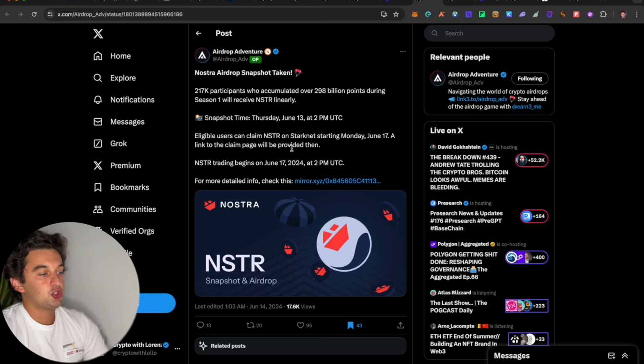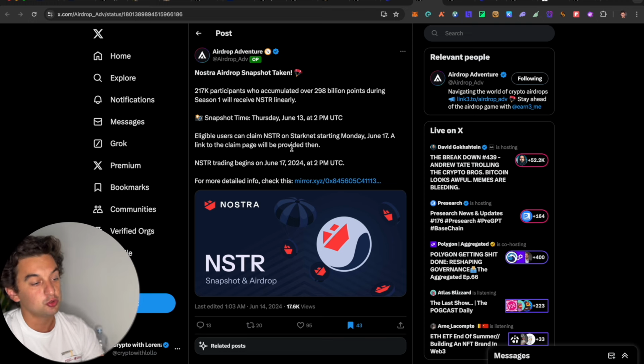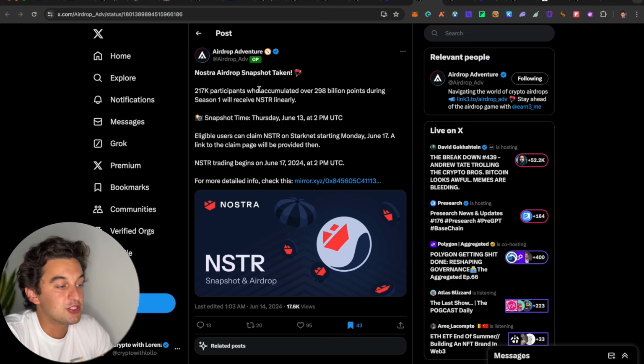Following up, we got the Nostra airdrop snapshot has been taken. 217,000 participants who accumulated close to 300 billion points during season one will receive the Nostra token in a linear way. The snapshot was taken yesterday, Thursday, at 2 p.m. UTC time. Eligible users can claim the Nostra on Starknet starting on Monday, June 17. The link to the claim page will be provided then.